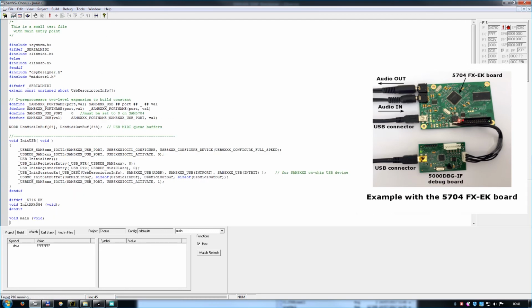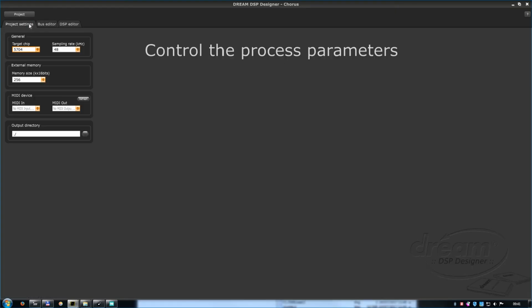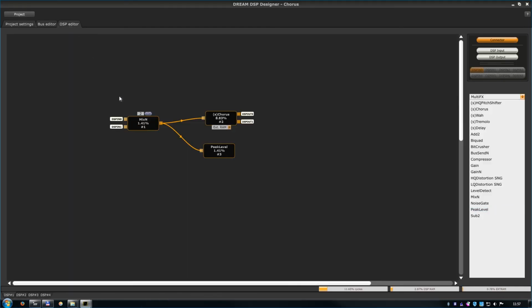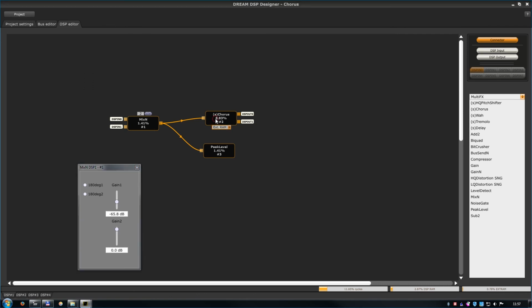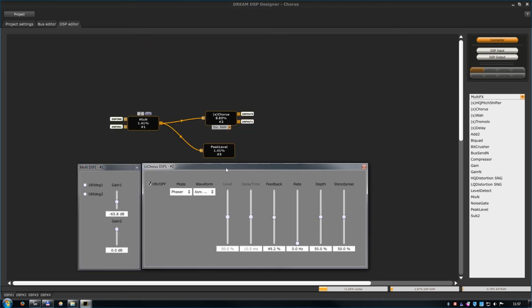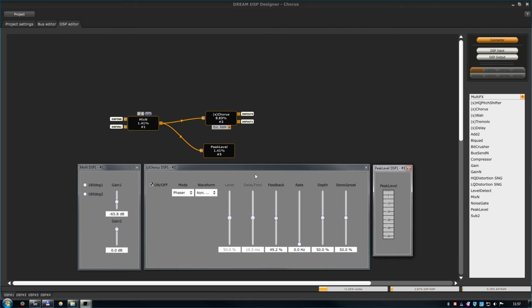Now that the program is running on our evaluation board, let's go back to DREAM DSP Designer to control our effects. The first step is to select the MIDI input and output device in the project settings page. Now move to the DSP editor page and double-click on the process. A control panel will open containing the process's parameters. Here you can modify in real time the values of the parameters and hear the results.